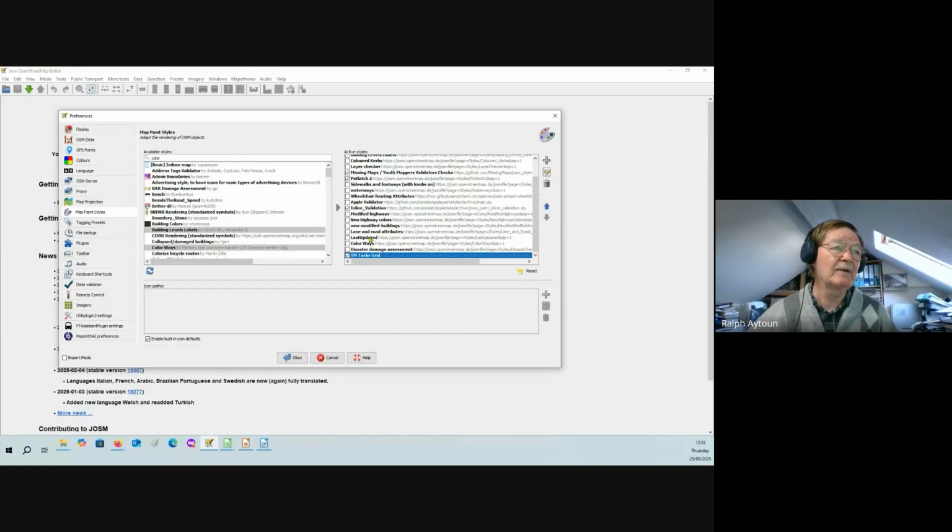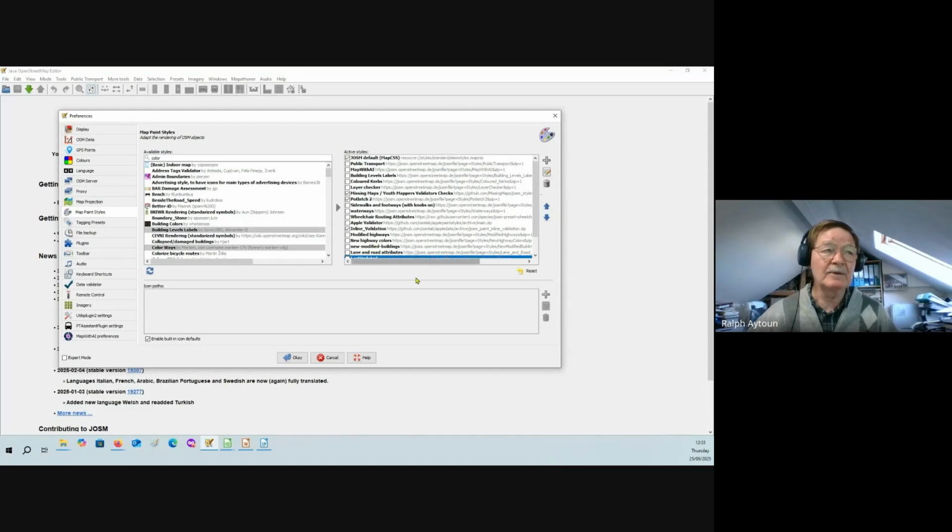There is also a map paint style called last updated, which will show you who was the person that last updated an item, and that is very useful for you to know who was working on it last. You can see there's a whole lot of others. There's one called building levels label, if you are getting more involved in the three-dimensional aspect of buildings, and that is quite important to look at.